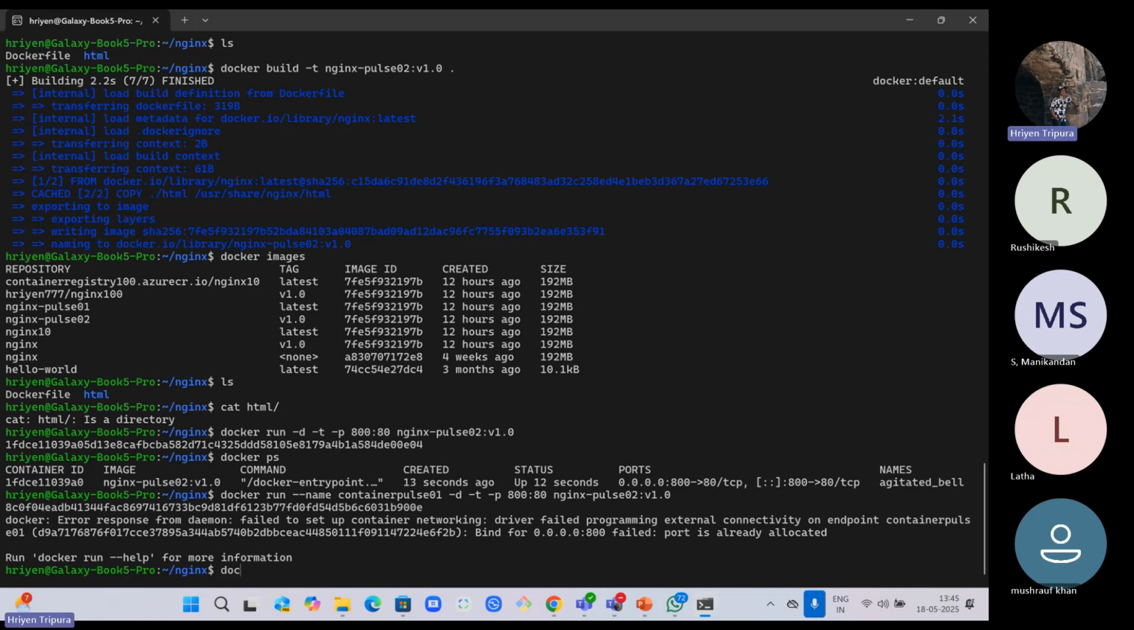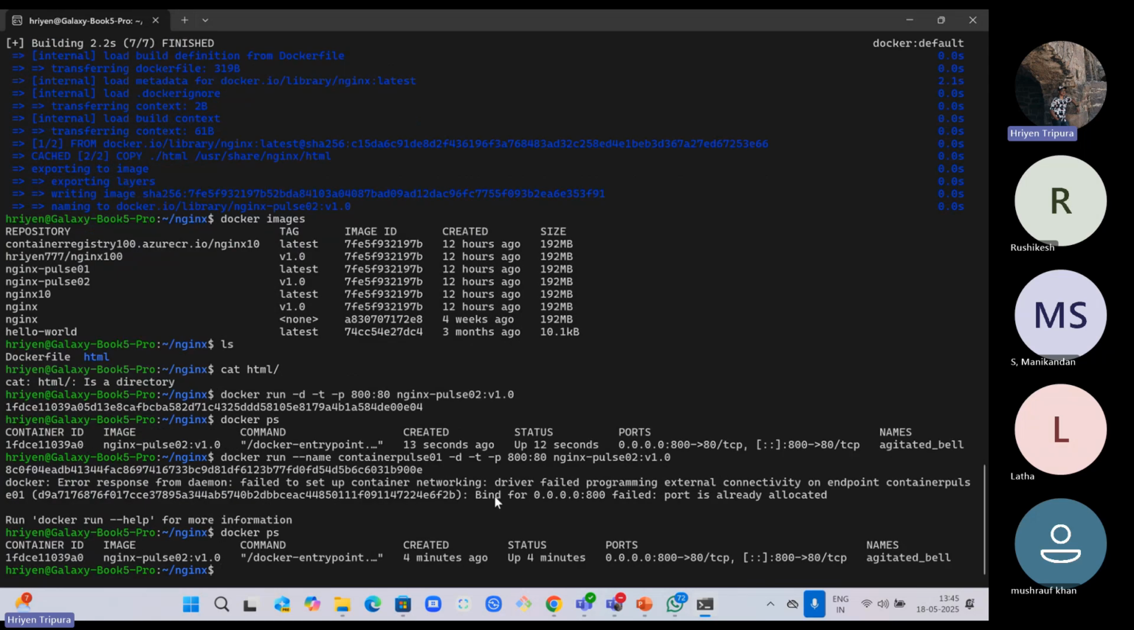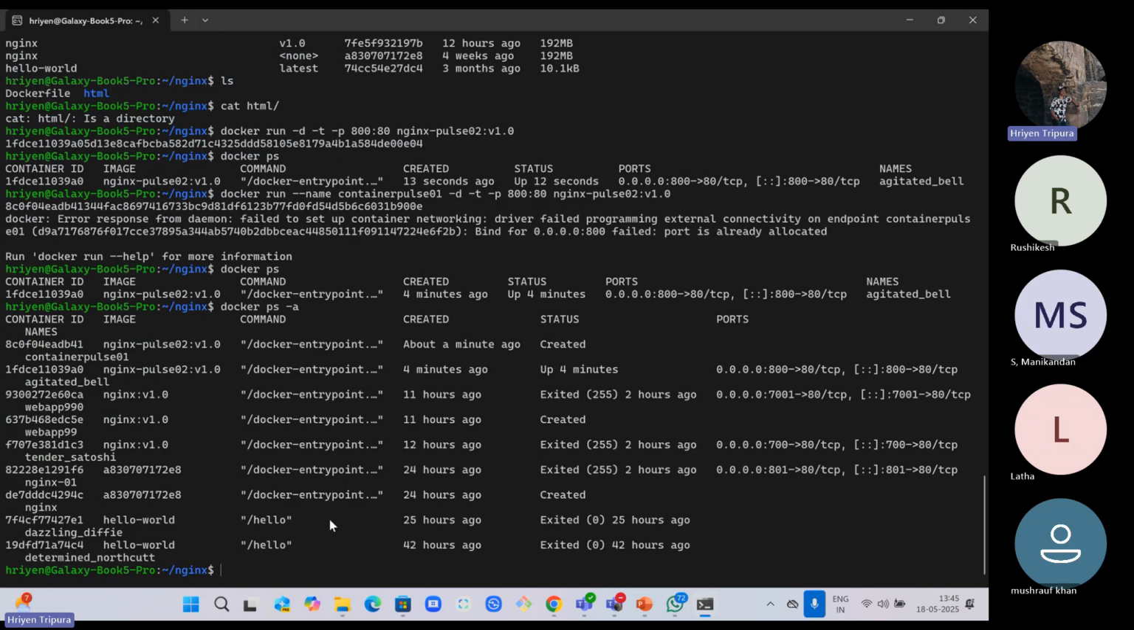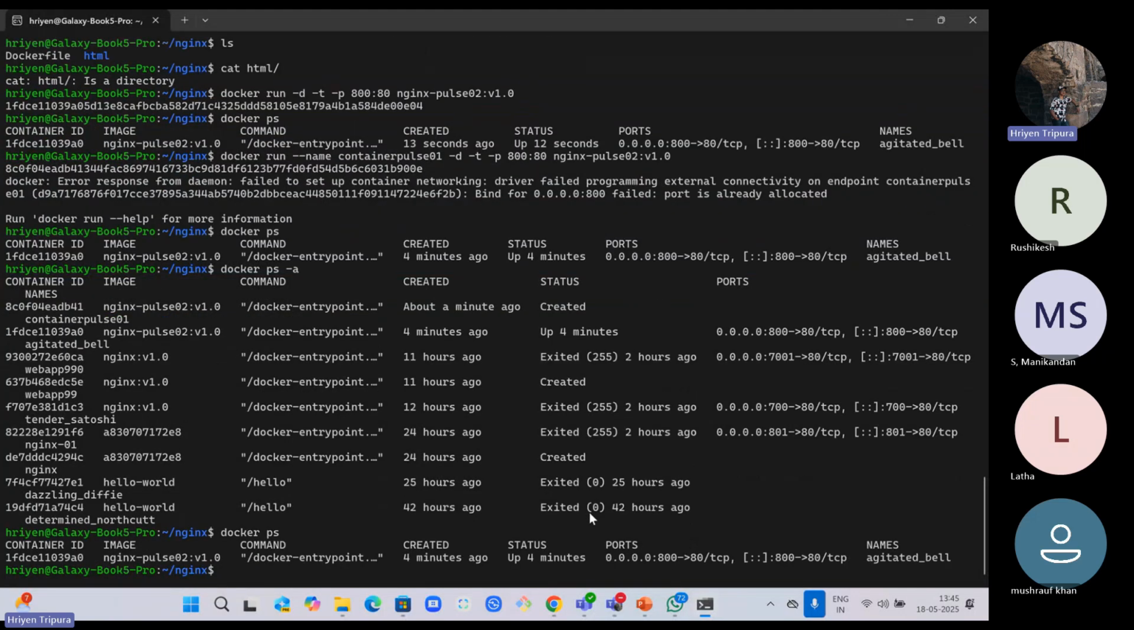Now, before that, let me see the ps right now, how many are running. Right now I have only one, but let me try with -a, including the non-running ones also. 800, nginx pulse. Okay, now this is all we have. As I told you, we only have one here. Now let me change the name and port.